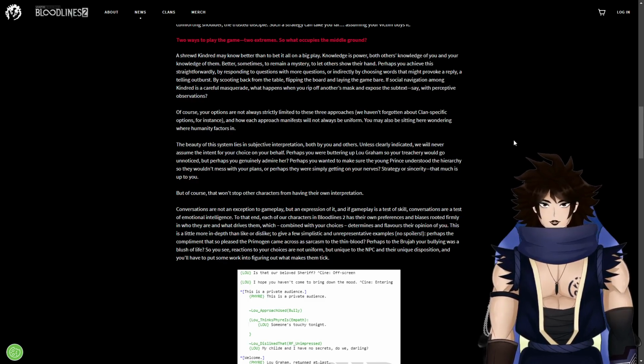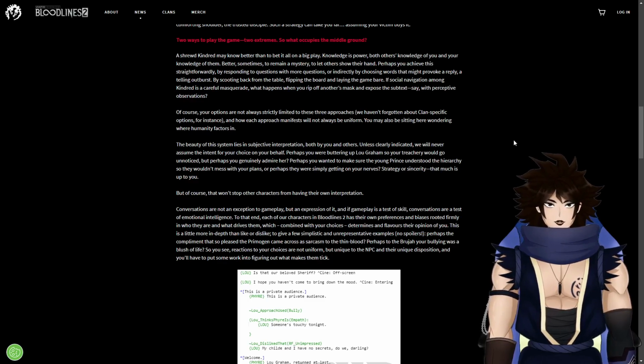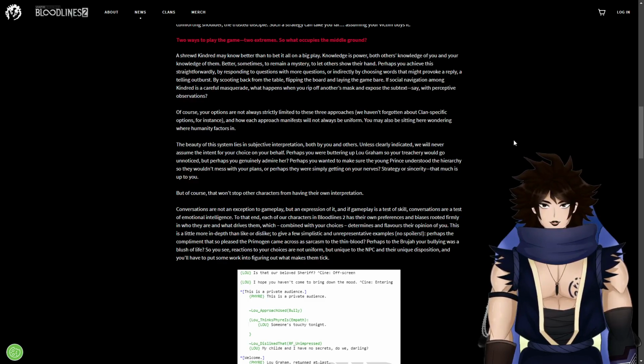Or by scooting back from the table, flipping the board, and laying the game bare. If social navigation among kindred is a careful masquerade, what happens if you rip off another's mask and expose the subtext, say, with perceptive observations? Of course, your options are not always strictly limited to these three approaches. We haven't forgotten about clan-specific options, for instance, which is so nice, actually. Thank you for keeping that in there. And how each approach manifests will not always be uniform.